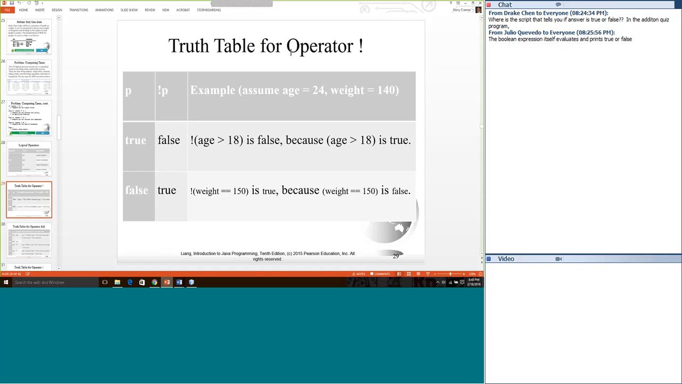Here's a truth table for the NOT operator. Let's say we have a Boolean variable called P, and we assign it a value of true. Well, if we put a not sign in front of that P, that now becomes false. And likewise, if we have P set to false and we put a not sign in front of that, it will flip it to its opposite and make it true.